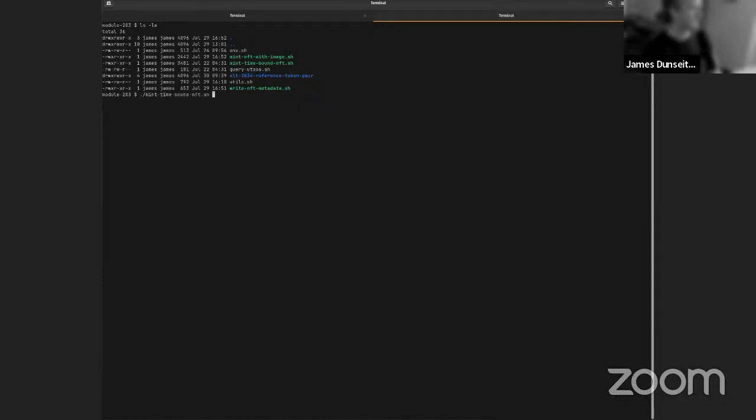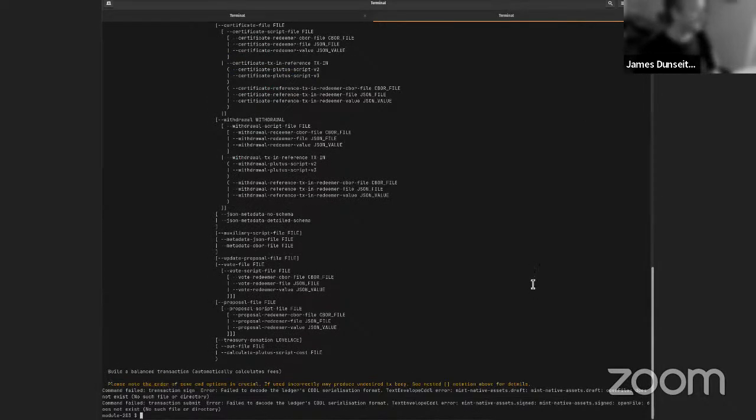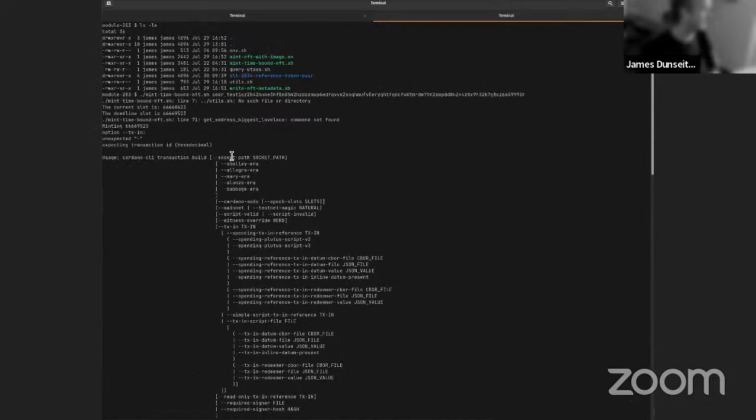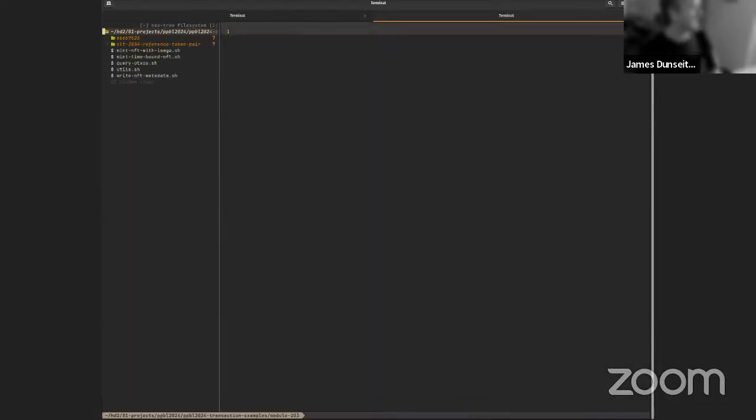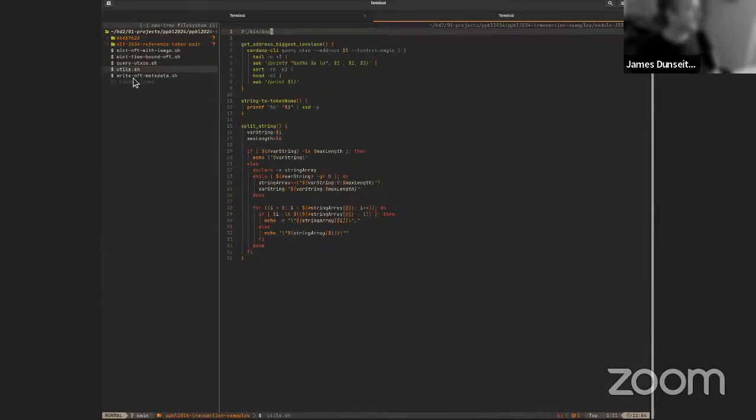Let's mint a time-bound NFT. And remember, it took one command line argument, that $1, which is the address to which we want to send this. Oh, and of course it didn't work because it's a demo. Let's see. All right, that's wonderful. Get address biggest Lovelace. Okay, that's good. The reason this happened is because get address biggest Lovelace is in this file right here, utils.sh, which is actually in the same directory as the script I'm trying to run.